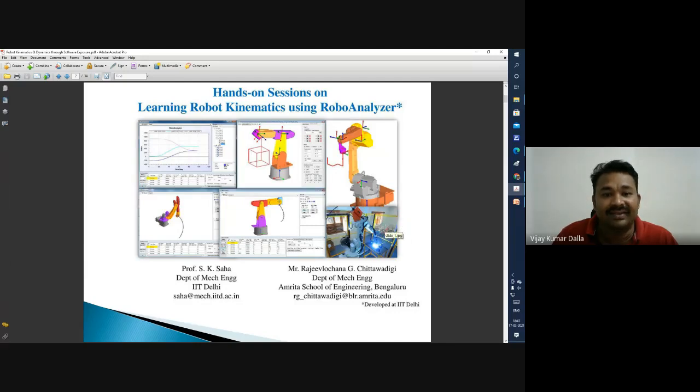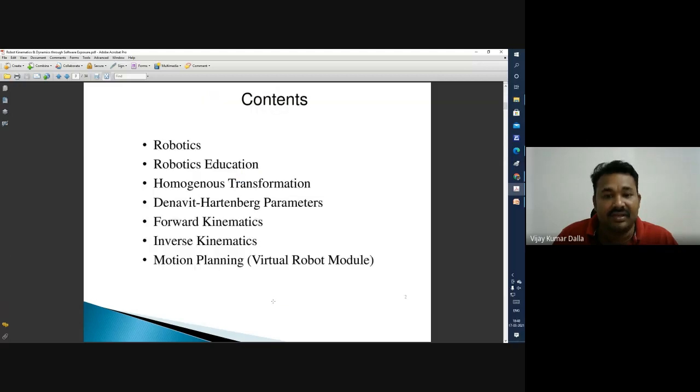So it is regarding hands-on sessions on learning robot kinematics using RoboAnalyzer. The software is developed by Professor S.K. Saha, Department of Mechanical Engineering, IIT Delhi, and his PhD student. Contents are robotics, robotics for education, homogeneous transformation, Denavit-Hartenberg parameters, forward kinematics, inverse kinematics, motion planning.